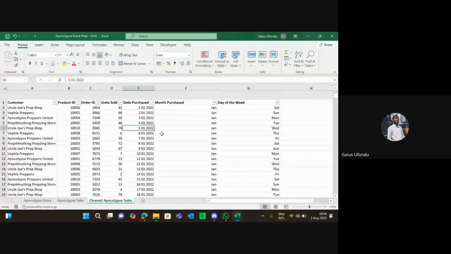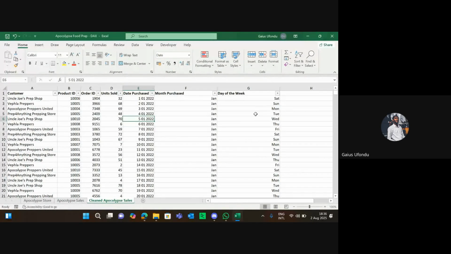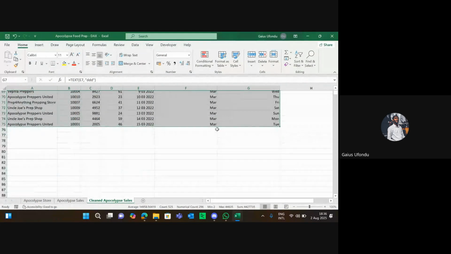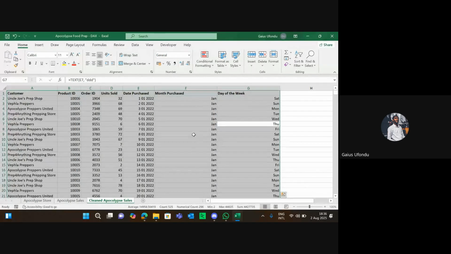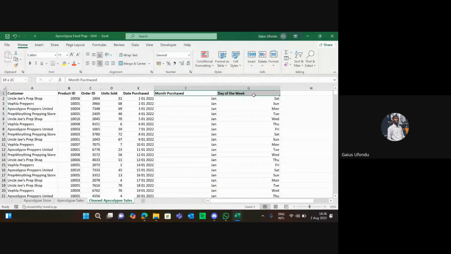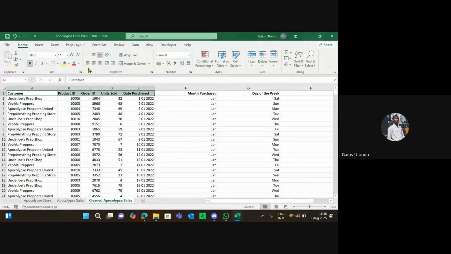So now that you have all you need, you can convert this to a table. By converting to a table, you can just use Control A, and when you use Control A, you would use Control T. Please take note of these things because shortcuts will help you. Shortcuts really help you a lot.